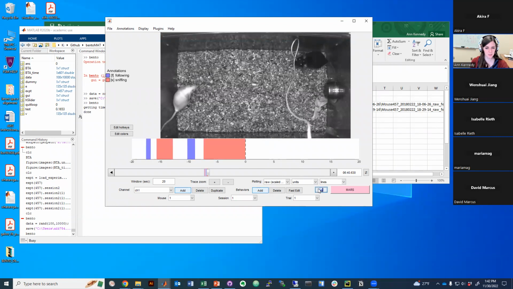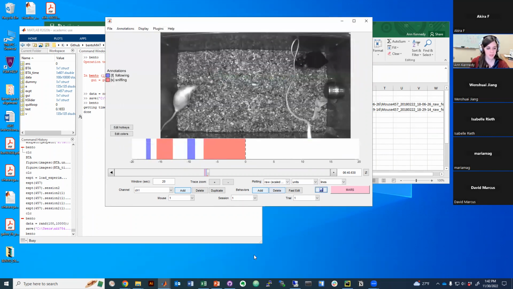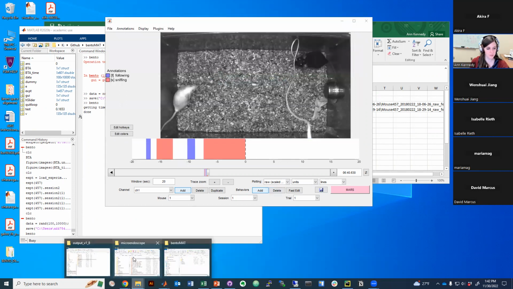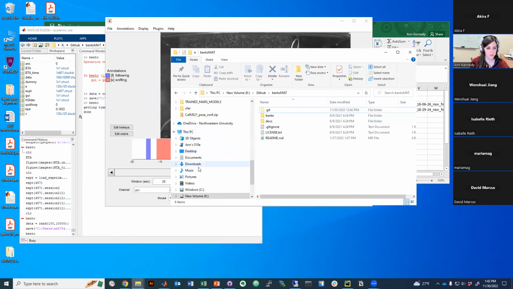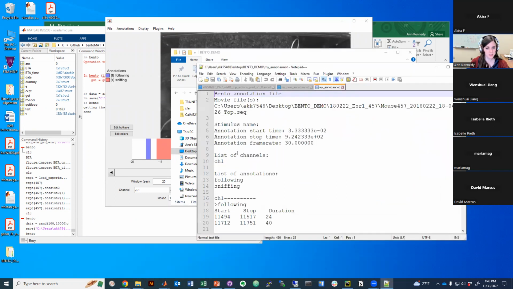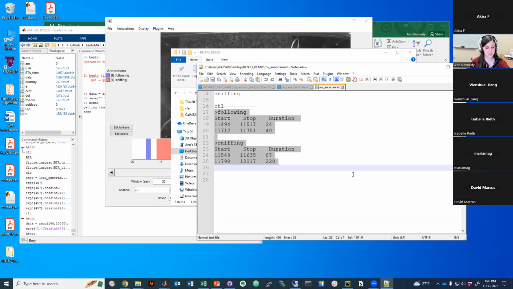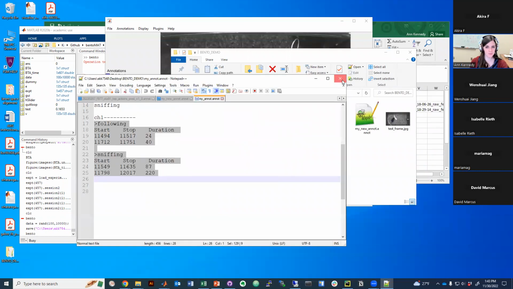Once you're happy with your annotations, you hit save. Save it where you would like them to go. It will give it a default name, which is just the mouse number, session number, and trial number, but you can call that anything. And now if you open the .note file that was just generated with something like Notepad, it will give you the times of the behaviors that you annotated. And in the future, if you wanted to load this back into Bento, you would just add this to the annotation field of the interface.